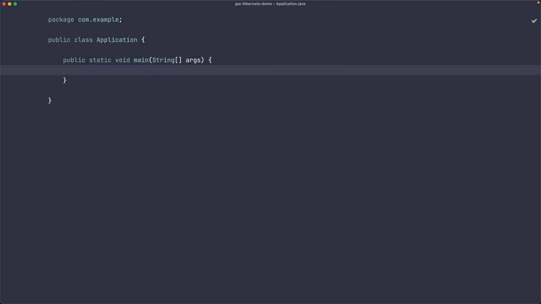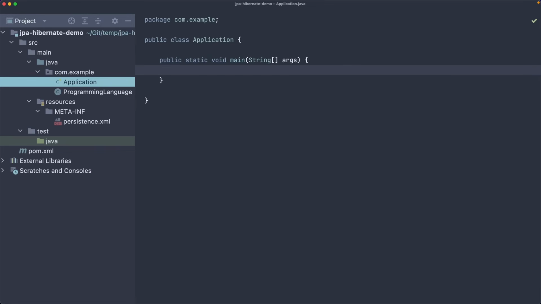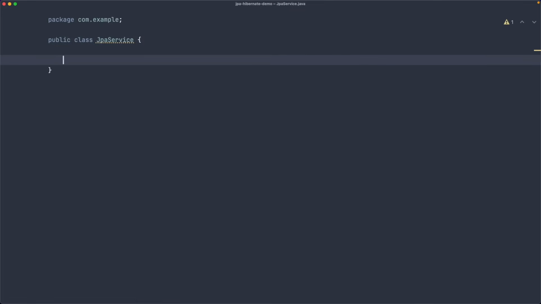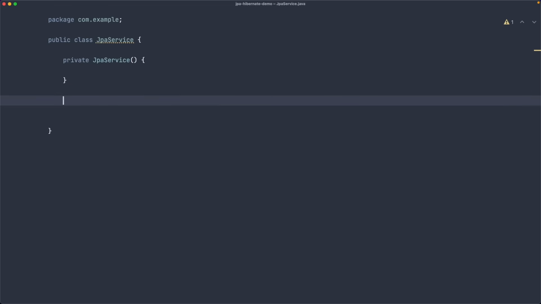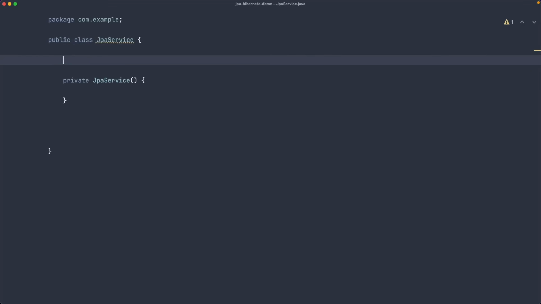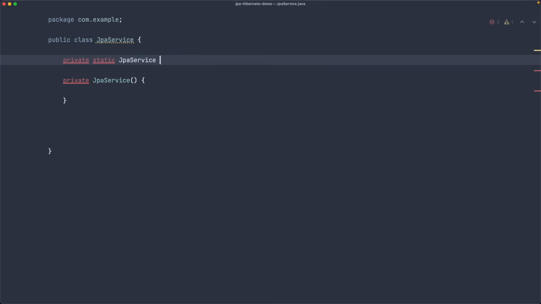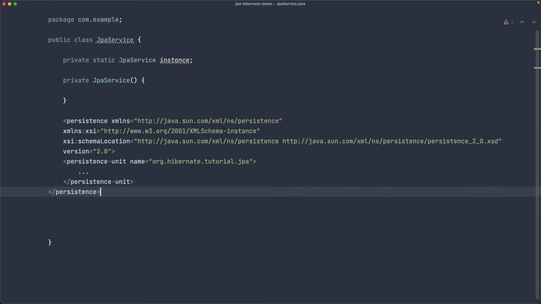Maybe at the application level, we shouldn't use JPA right there. We should encapsulate that somewhere. So for that, I'm going to use a JPA service that we're going to implement from scratch as well. And let's make this a singleton. A singleton has a private constructor, so we cannot instantiate it outside this class. And then we have a static JPAService instance. And now we need a getter.